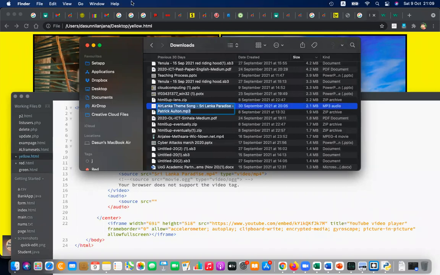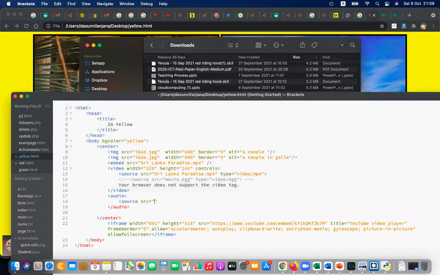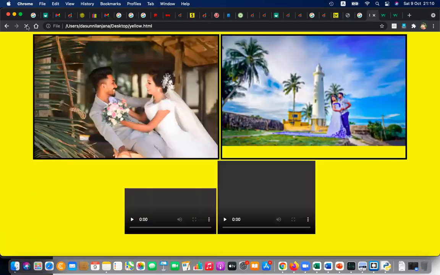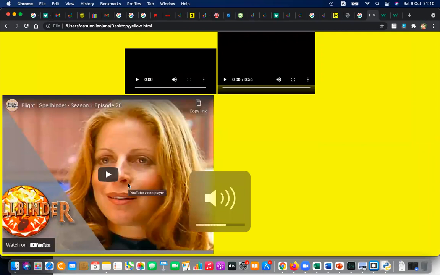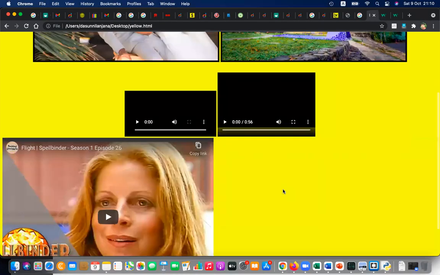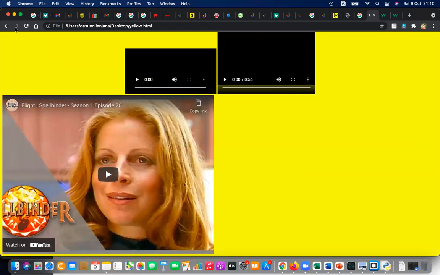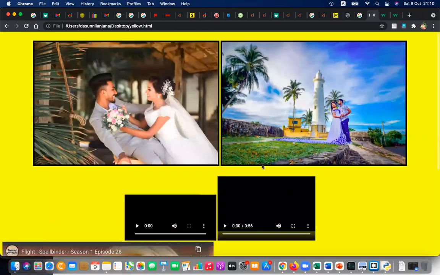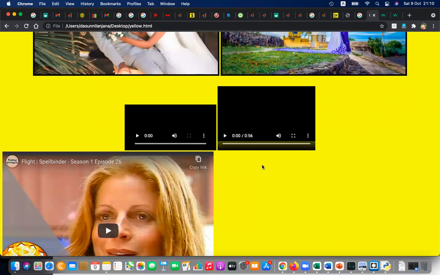So let's copy that. It's in downloads, so you have to go back to the root folder, then go to the downloads folder, and after that, this is relative referencing, right? Type equals audio slash mpeg. Source is also a self-closing tag. Save it, refresh. Audio, can you hear? I cannot hear that. Did it come to the page? Seems not.